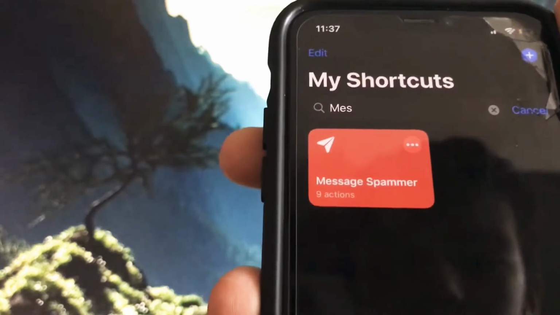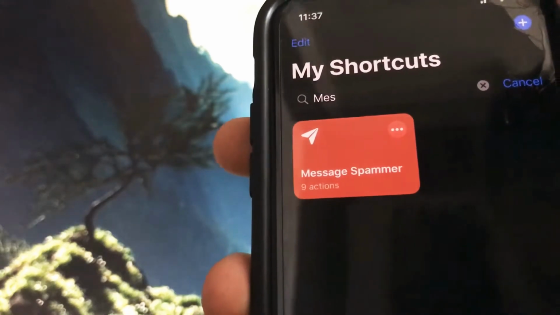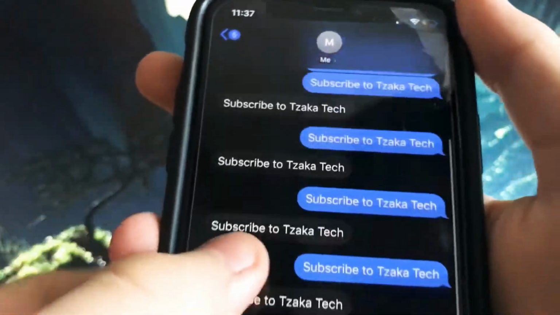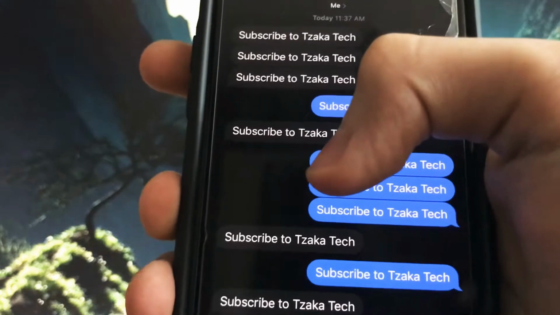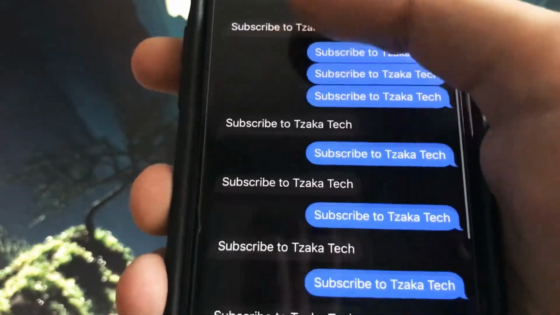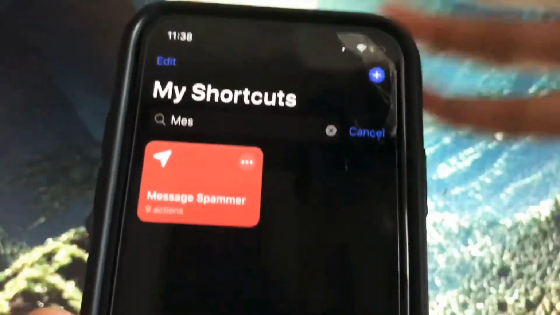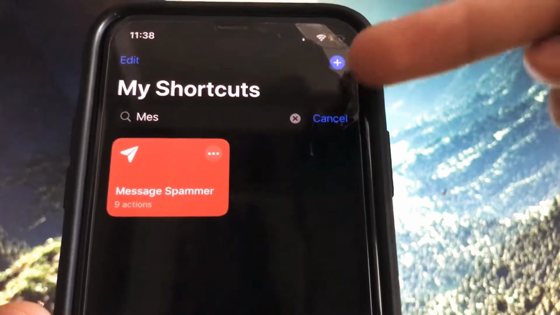And as you can see, it stopped. This is just a fun prank to pull on your friends, and if I go to my Messenger app, I click me, and oh, that's why it was sending it double. Because I was sending it to myself, so yeah, whatever. It's kind of weird, but that's Message Spammer. On to the next shortcut.